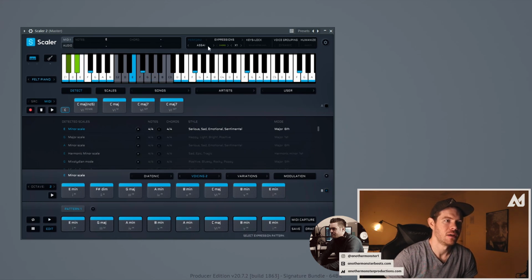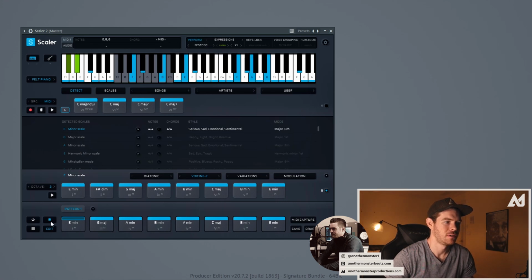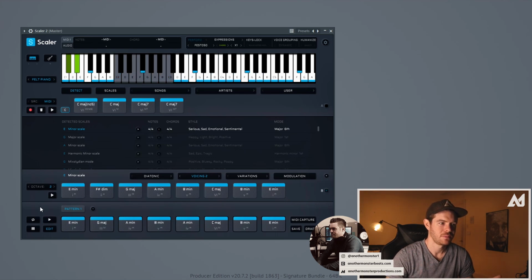Let's mess with some of these other ones. I really like these phrases a lot. Let's try just this one here. Pretty much what this plugin can do for you is, if you are not really that good at the keys, it can turn you into a prodigy. You can come up with amazing chord progressions. Just amazing stuff.